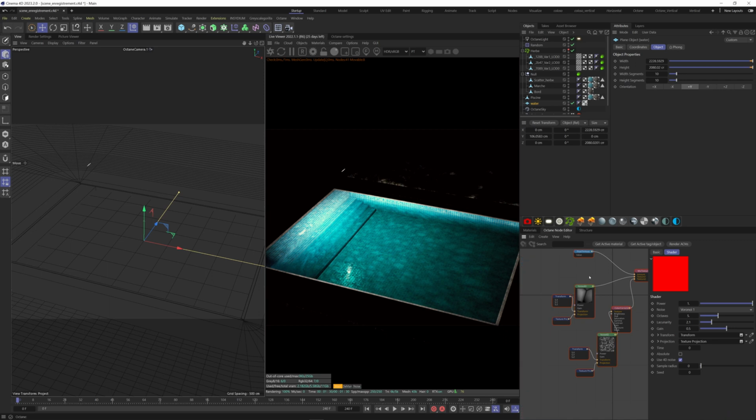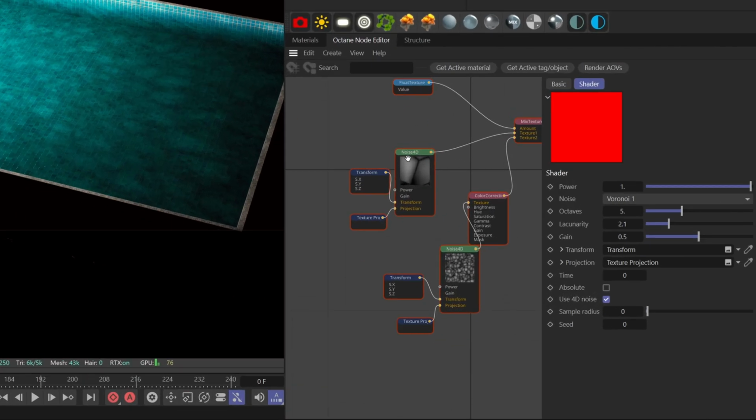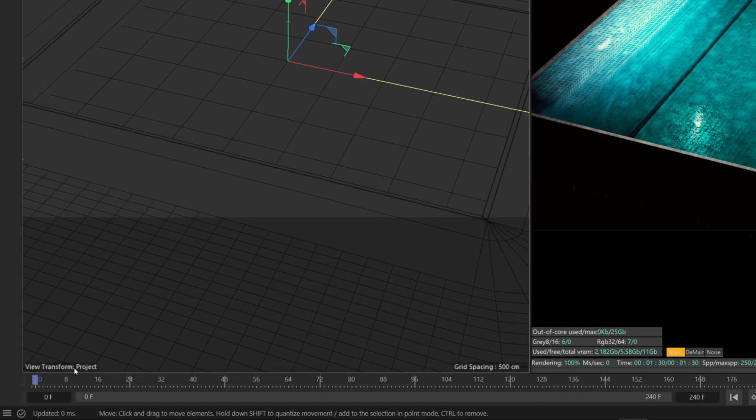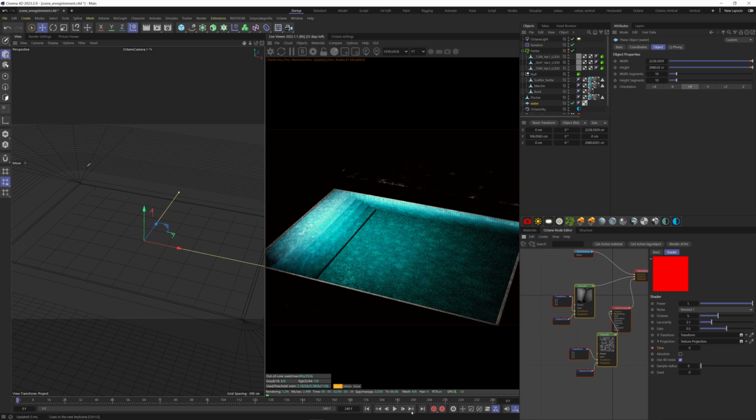Finally, let's animate this. To do so, we will use this time parameter here. Select both of the noise and click here to add a keyframe. Make sure you're at the first frame on your timeline. Go to the last frame and put a number here, depending on how fast you want your animation. I'm going with 3. Now you have your animated caustic effect.